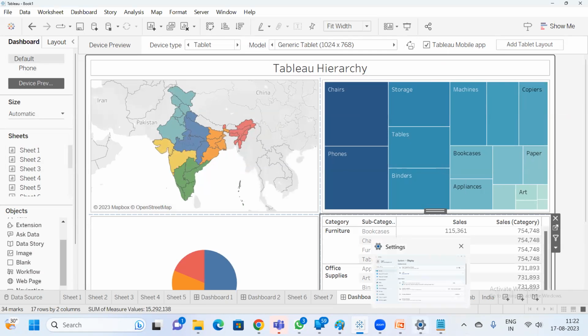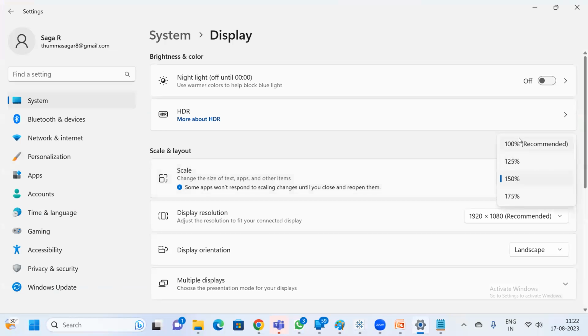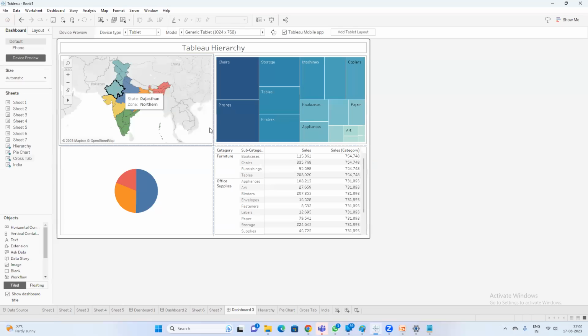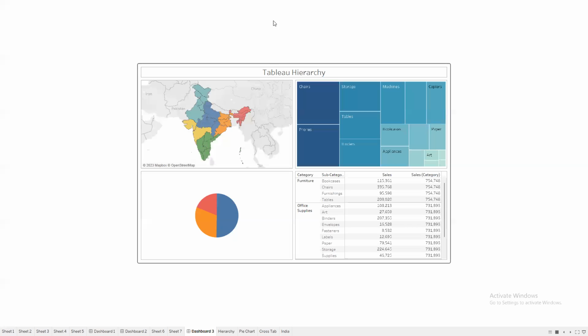It is actually not coming clearly, so let me just change it to 100%. So if I have this screen model and I change this, and now if I keep it in presentation mode, you can see it clearly.